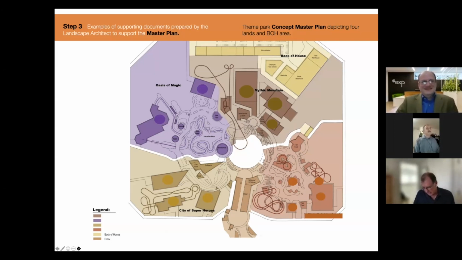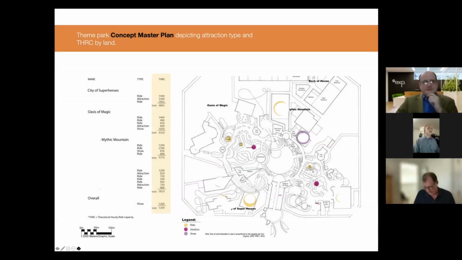As I said, the master plan has much more detail than we're sharing today. And I just wanted to share two other exhibits that the landscape architect prepares to explain the plan. This is one of the exhibits, and it shows the different lands and buildings and attractions within that. For example, you can see there are 8 attractions. Well, let's go to the next slide when we talk about that.